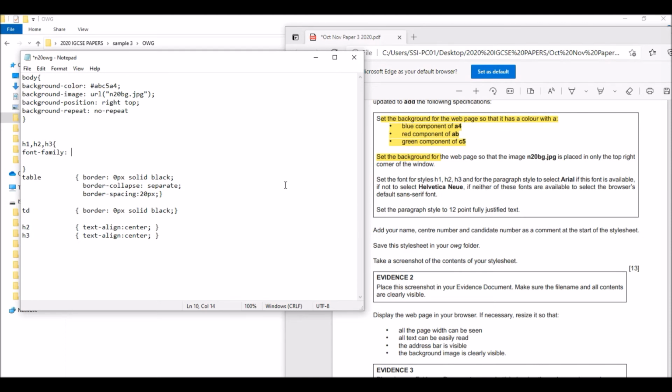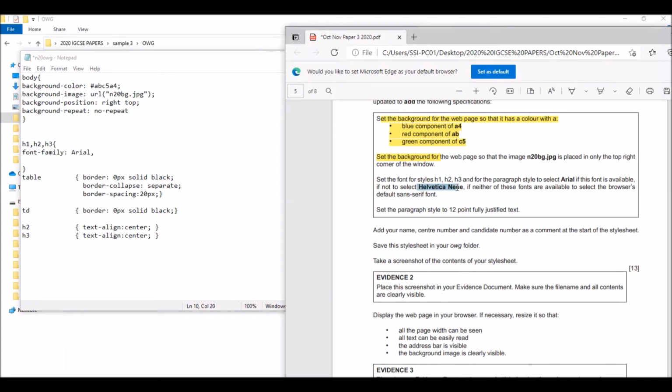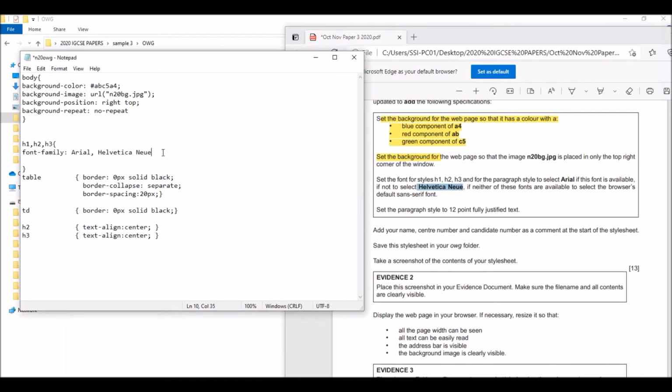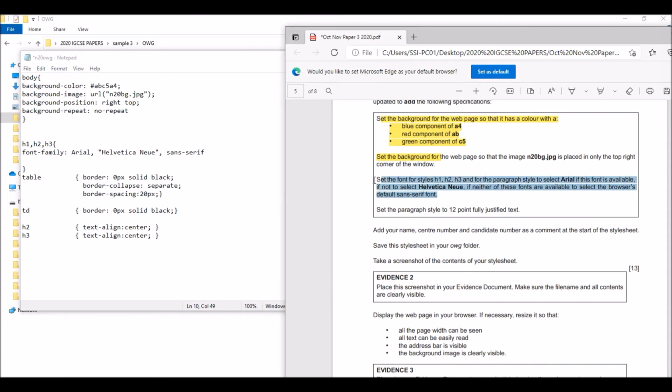Then what is it going to be? The font family is going to be Arial, comma. Then if it is not available, it's going to be this font, Helvetica. And I told you whenever you are talking about 2 words, you have to put it in a quote. Okay. Then if it is not available, then sans serif. Sans serif font. Simple. Done. That's all we need to do here.